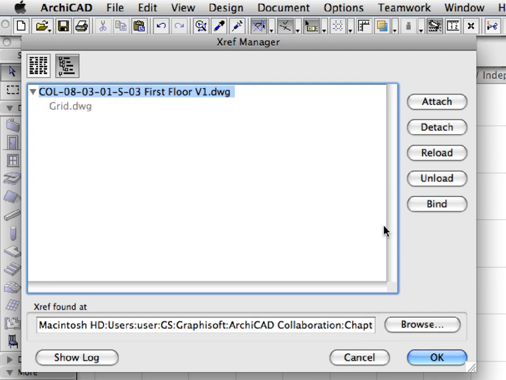On the right side of the dialog, you can see more buttons. To enable all of them, you have to select an XRef file from the list. With Attach, you can choose a new XRef. Detach removes the selected XRef from the project.